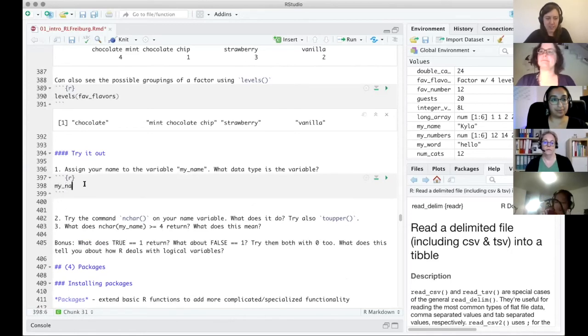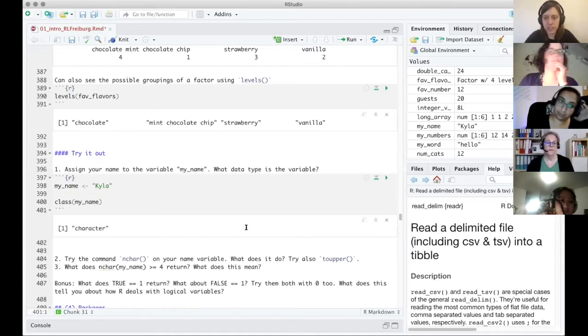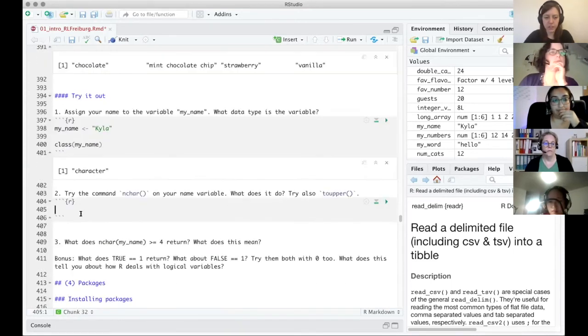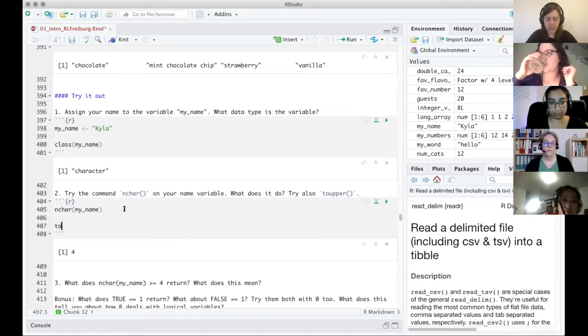My name, I think I briefly showed this before, is Kyla. If I call class on my name, then I can answer the second question of what data type the variable is. Then I'm showing you two commands that you can use on character variables in R, just for fun. There's nchar. If I call nchar on my name, it returns 4 because my name has 4 letters. Similarly, you can use toupper on my name, and it changes the string into all capital letters.